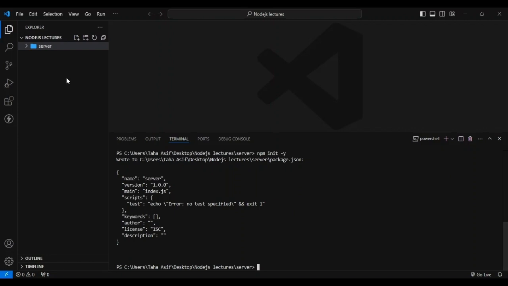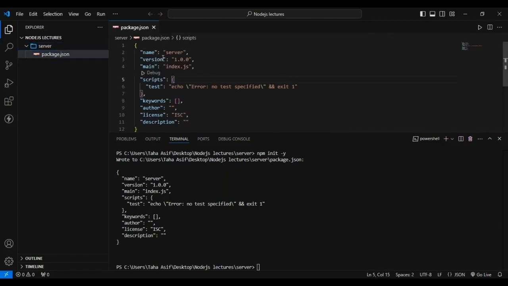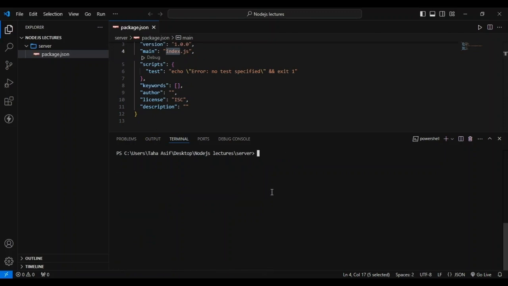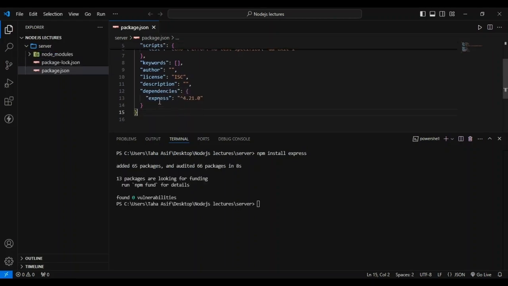It will create a file like this. Let me show you. Here you go. It has named the application server, and it has set up the default index.js file for us. When we start the server, it will serve the index.js file. And the description, and there are no dependencies yet. Let me clear the console, and we are going to run npm install express. Now you'll see that there is a dependency, and you can see over here the version of the dependency named express.